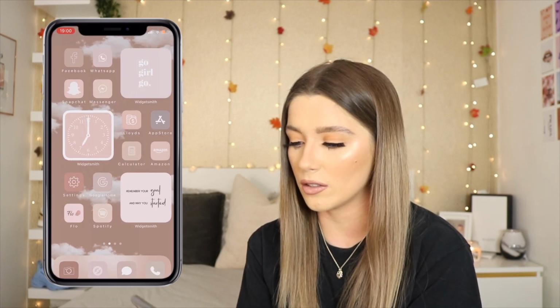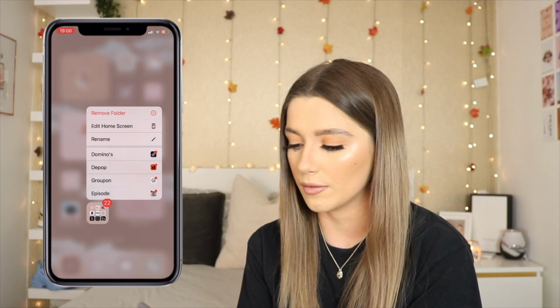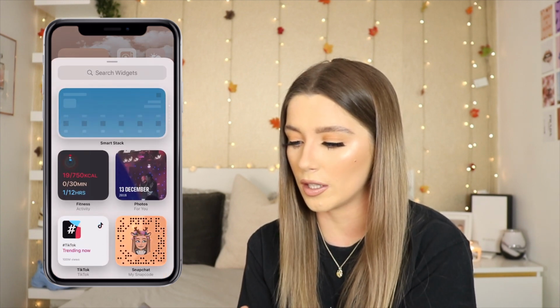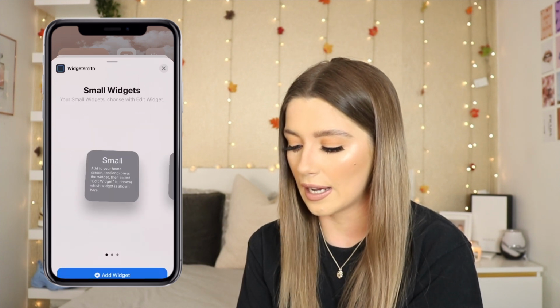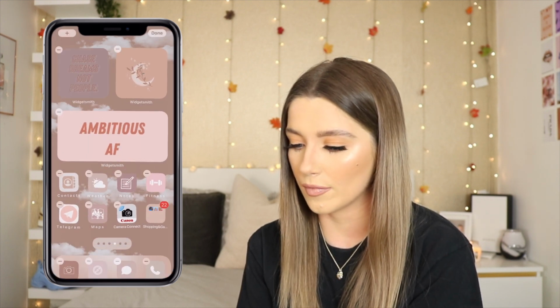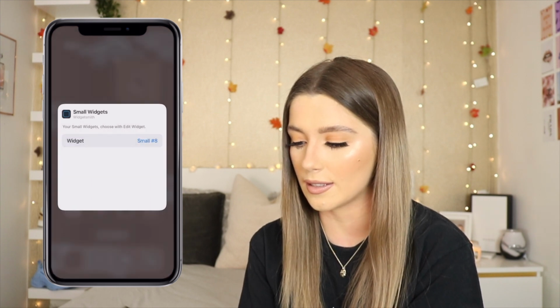So then you go back onto your screen, make the apps shake, press that plus button, search Widgetsmith, add small widget, click on that widget and press number 8. And there it is. There's that widget. So that is how you do it.